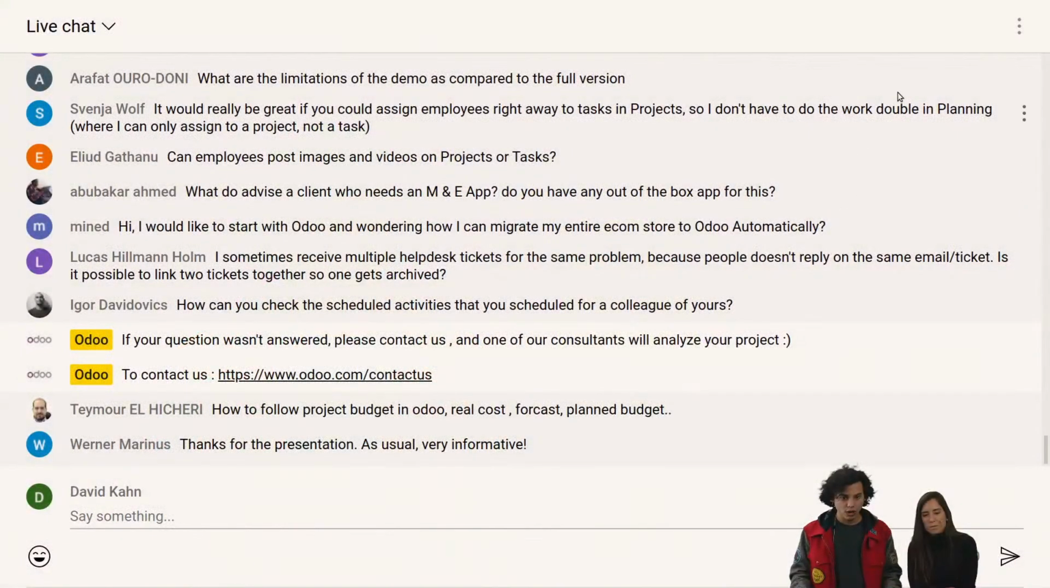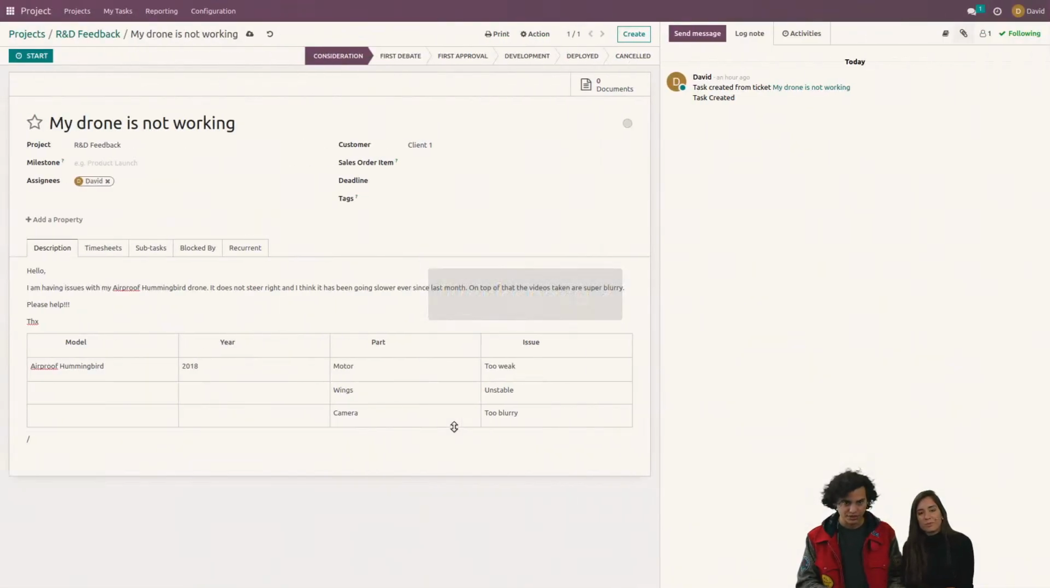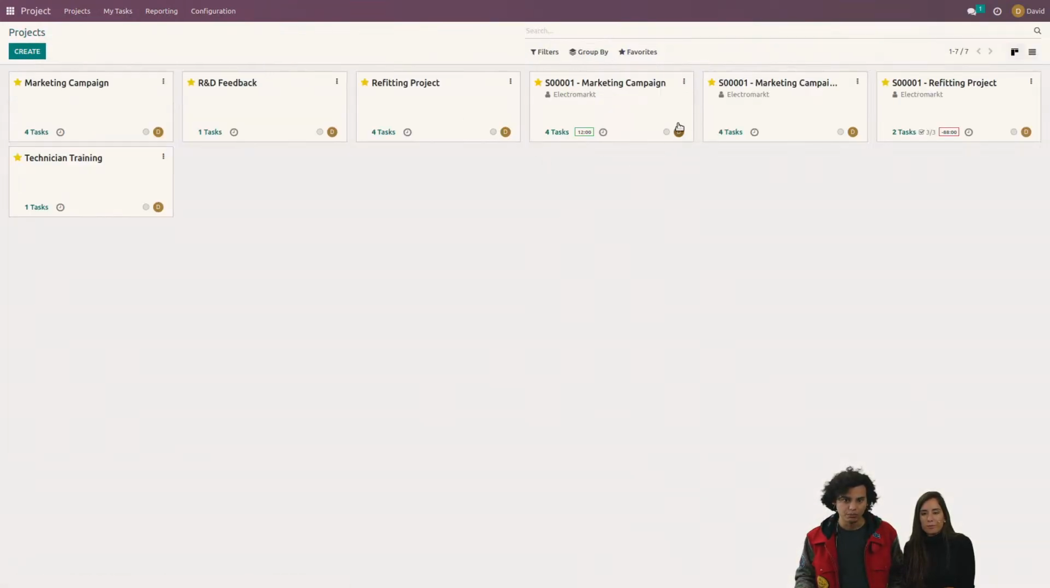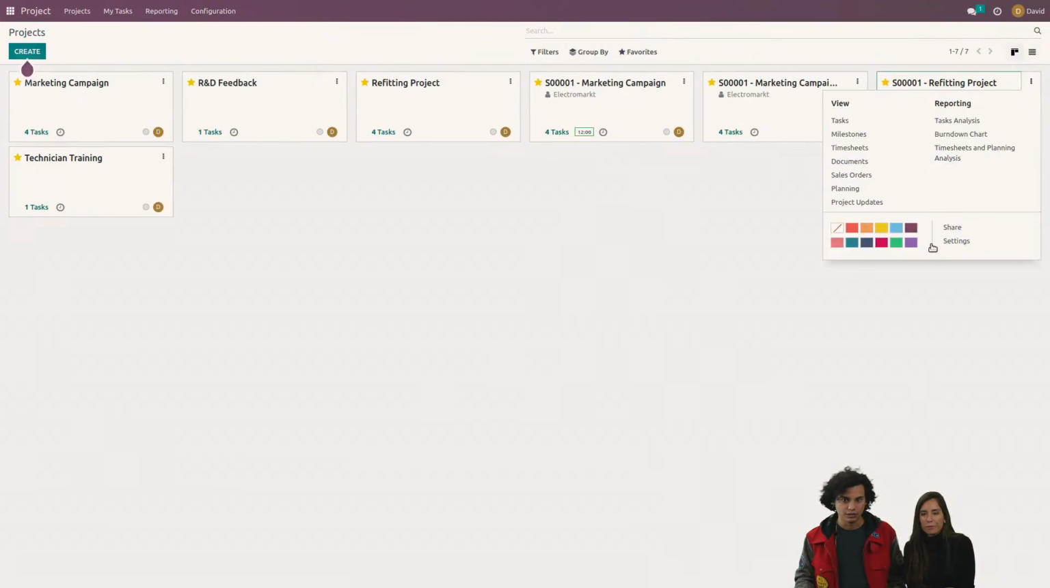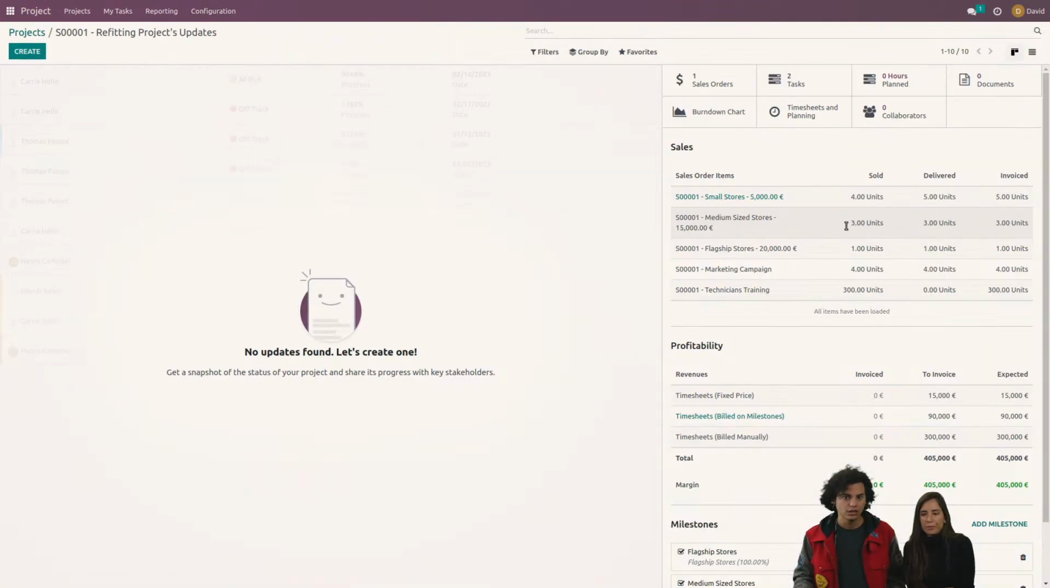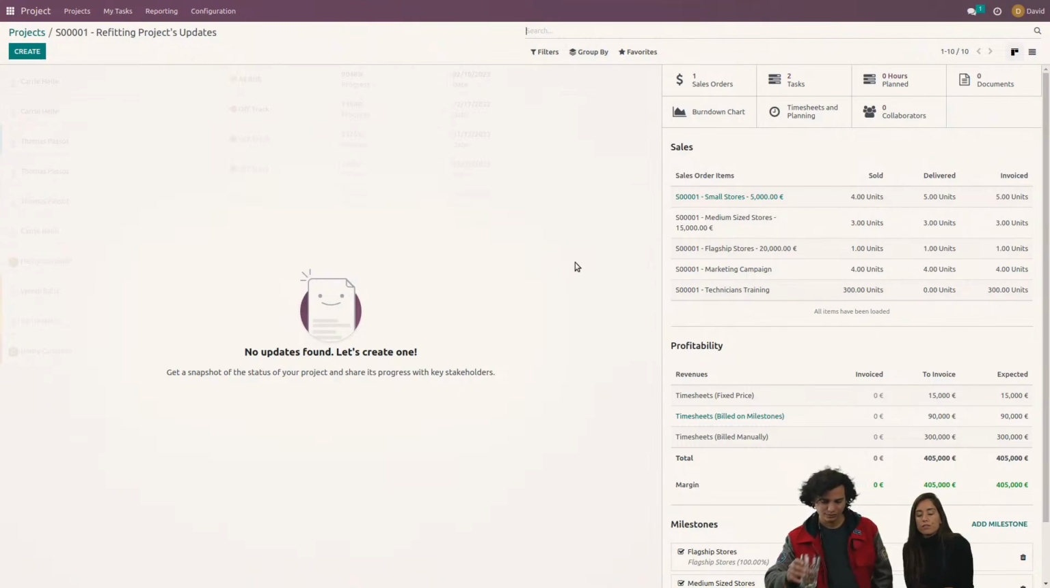So maybe one last question. How to follow the project budget in Odoo: real cost, forecast, planned budget, an all-encompassing question. There are many tools besides using the reporting feature that we have already seen. I would highly suggest using the project update of our different projects. Here you have a clear view of the sales orders that you have opened, what has been sold, what delivered, what invoiced. You also have your purchase orders, if you had any. Here you also have an overview of that.